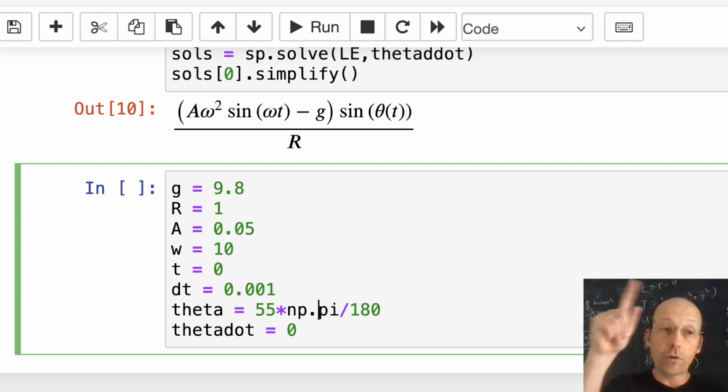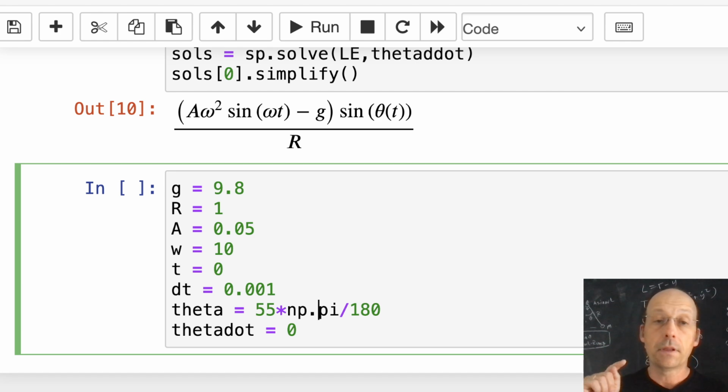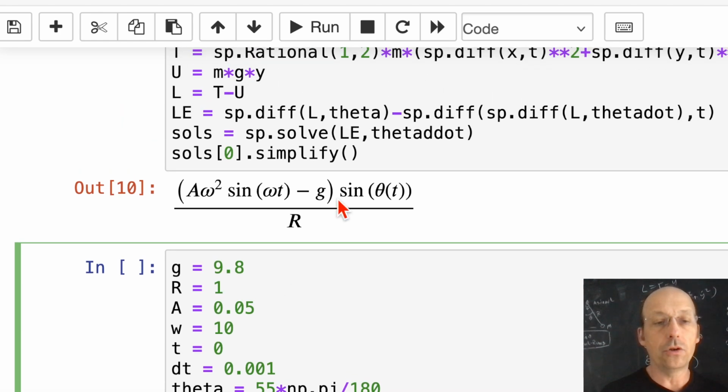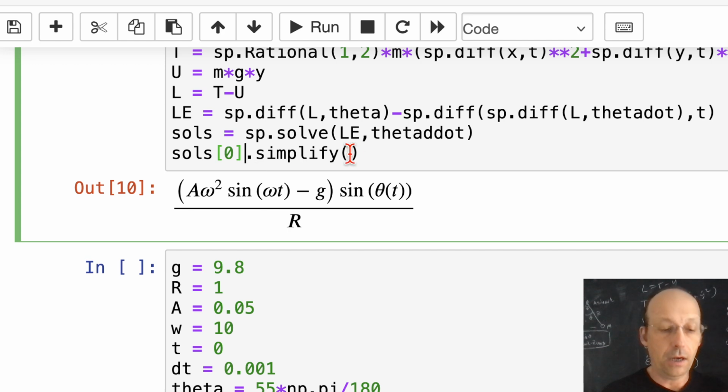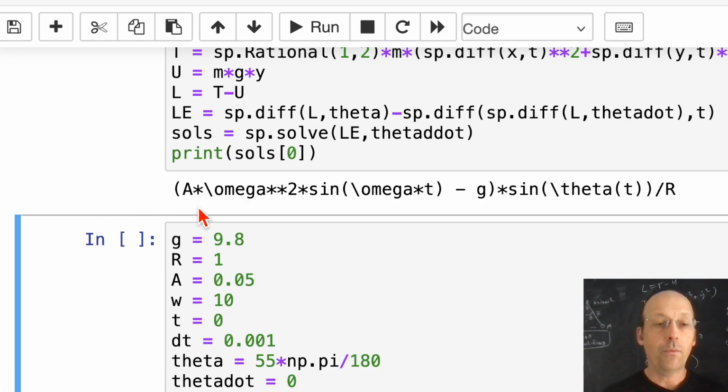Now, I'm going to go through a loop, and I'm going to do the exact same thing I did before. Up here, one thing I want to do is to print this out. So I'm going to delete this right there. I'm going to print sols. And you'll see something different. We get this as an expression, so I can copy and paste that and reuse that.